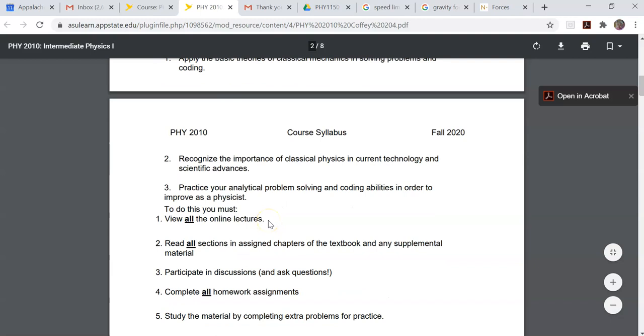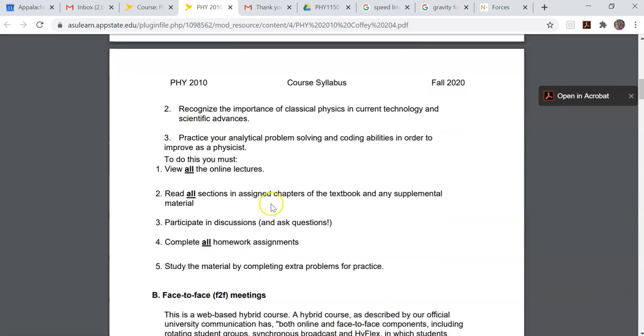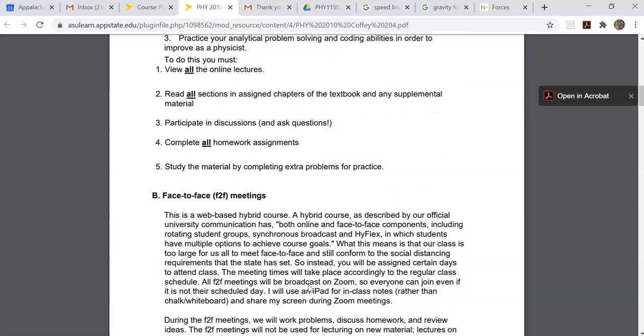Recognize the importance of classical physics and technology, and then practice analytical problem solving and coding in order to improve, okay? So, you're going to have to watch the online lectures, read the textbook, participate in discussions, and complete your homework and study in order to achieve all of those objectives.